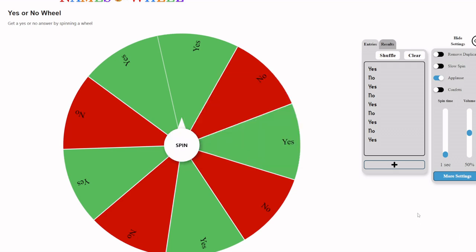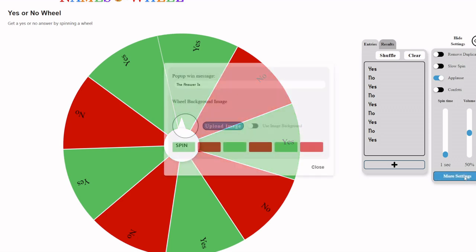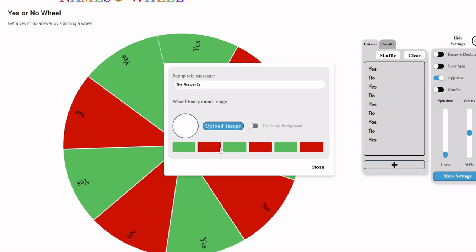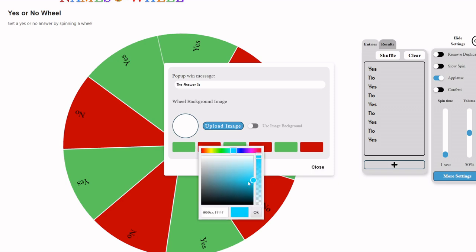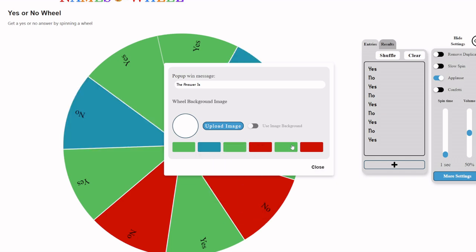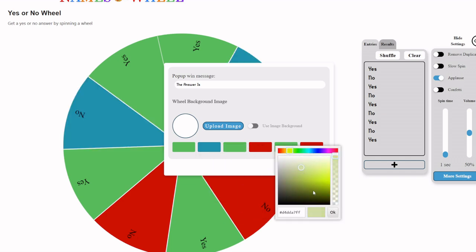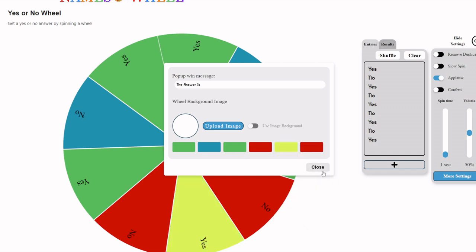There are further settings that you can use to customize your wheel further in the more settings option here. If you click on that, in this setting you can start to change the colours. So if you're not liking the default red or green, just select whatever segment you want there, and change the colour of the wheel, different wheel segments like that. You can also change the actual message that appears when a wheel segment is selected.